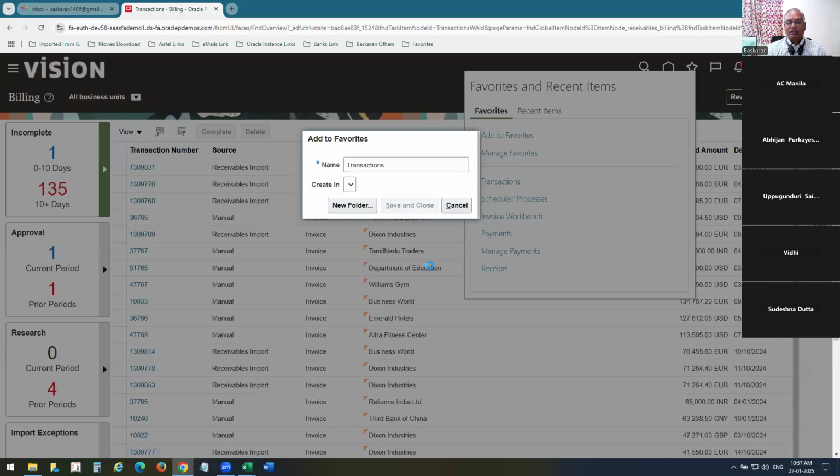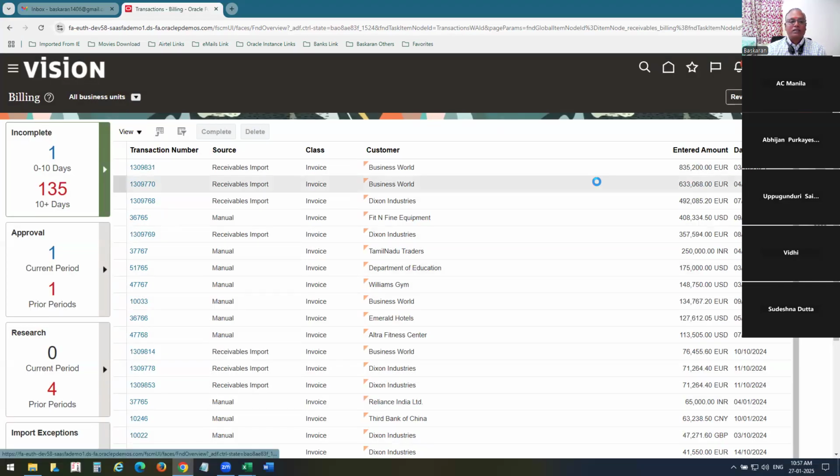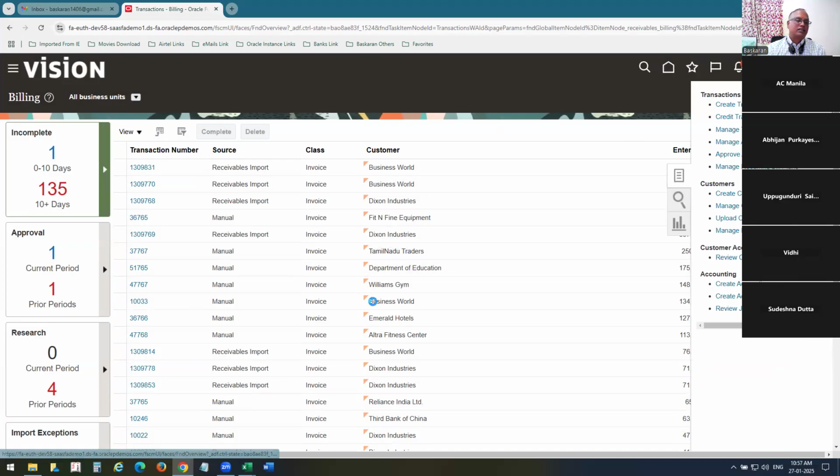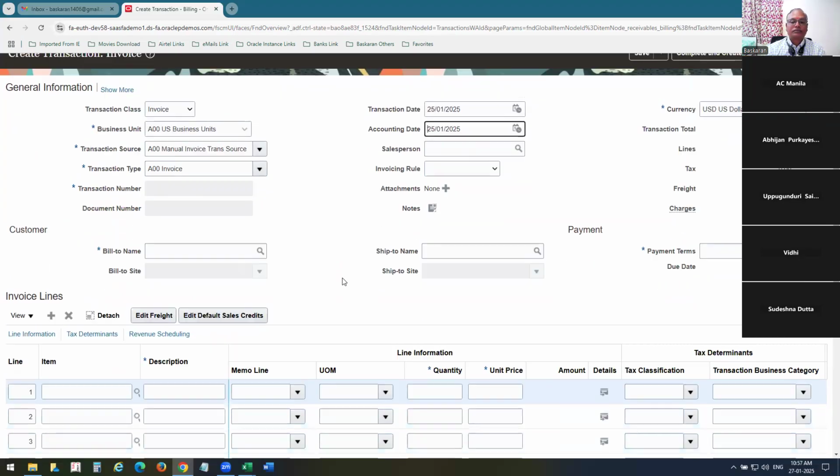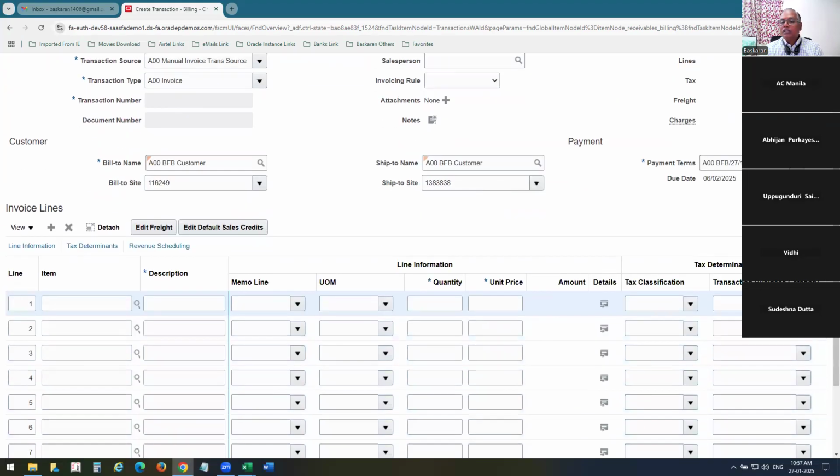Add favorites. Right. Task panel. Create transaction. So, Bhaskaran tab. Instead of 27, 25th I can put Bhaskaran BFB. It will pick all. Ensure 6th February is the due date.